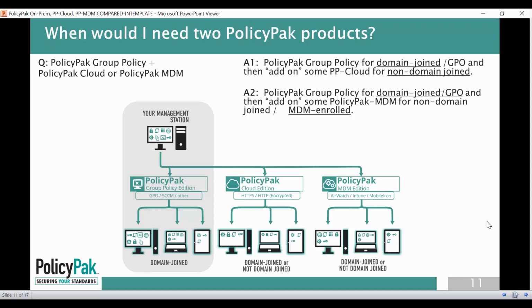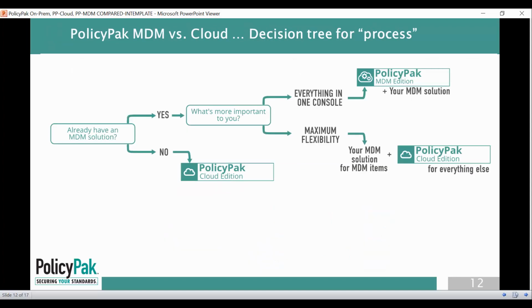It's the same policy directives. You're just getting them over and using the transport. And what you're buying with PolicyPak is the way to get it transported, either group policy or cloud or MDM edition. Now, you might still be struggling with, should I use PolicyPak Cloud or PolicyPak MDM? And here's how you might get to that decision.